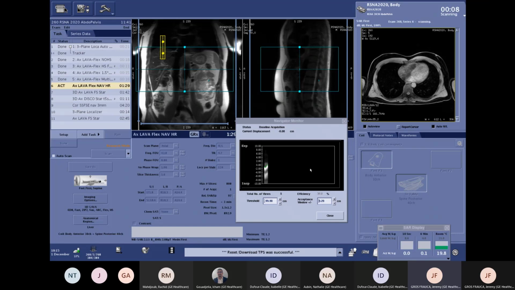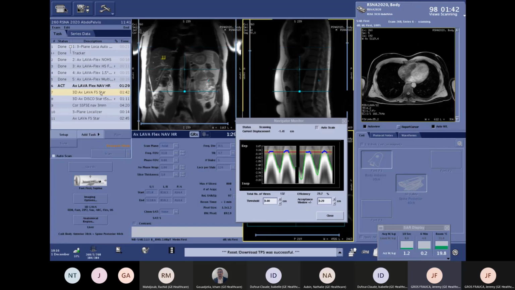Here it's interesting because the Navigator waveform appears automatically, and the user can follow the breathing of the patient. Also, on the fly, if you need, you can modify the acceptance window or threshold to adapt if your patient changes the way they breathe during the sequence, which is really interesting for some patients. Okay, let's position the next one.